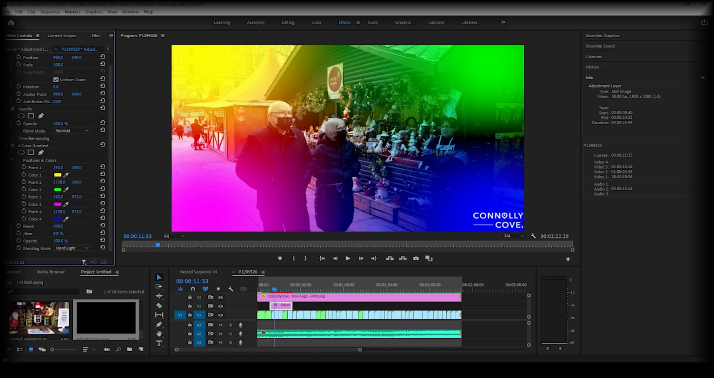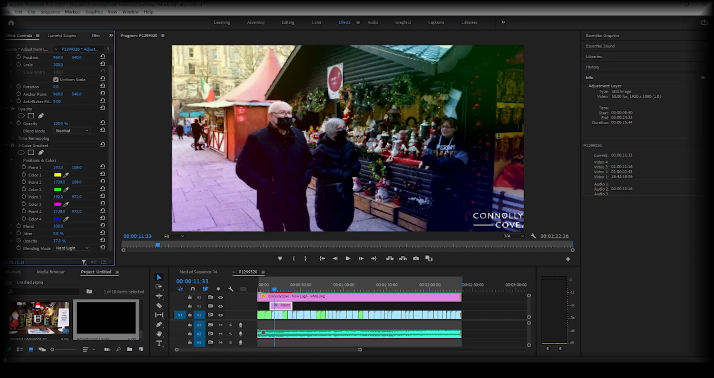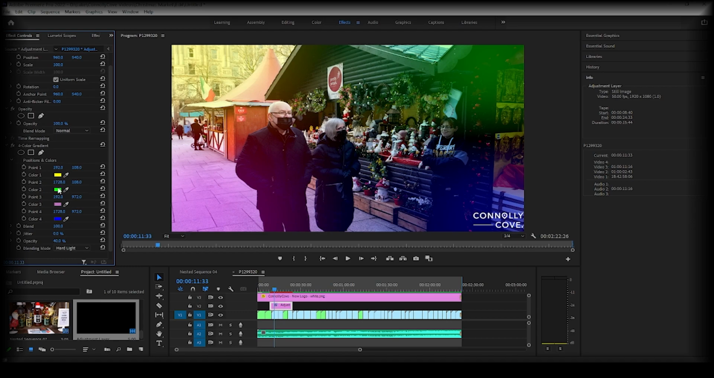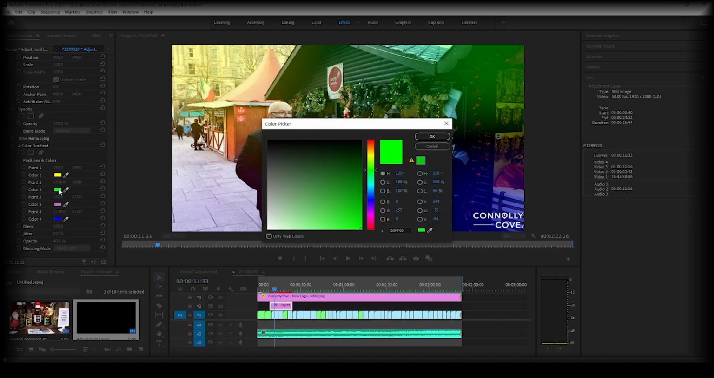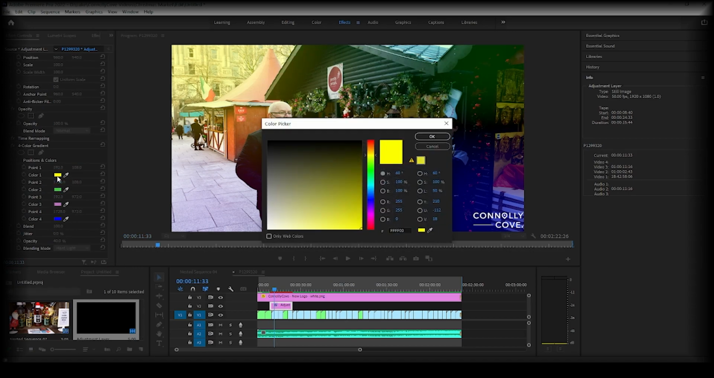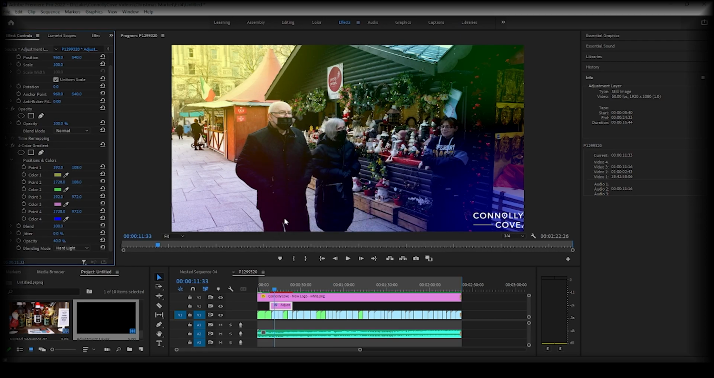You can play about with the opacity to bring it down slightly, bring it up. You can change the colors, maybe a bit softer. But depending on what kind of atmosphere you're trying to create, it definitely can be quite an effective adjustment to your sequence.